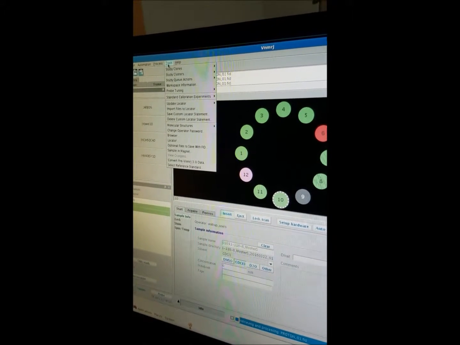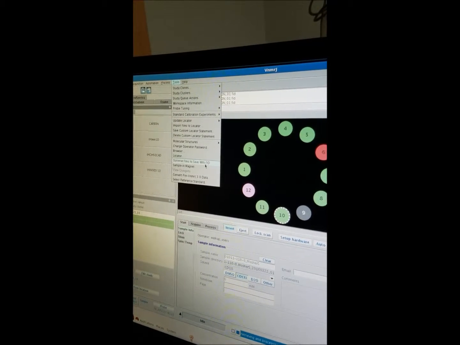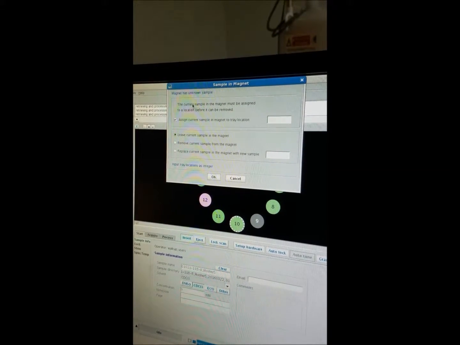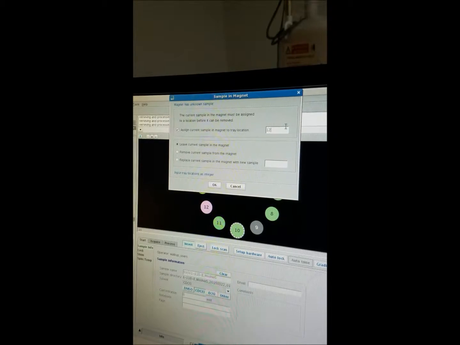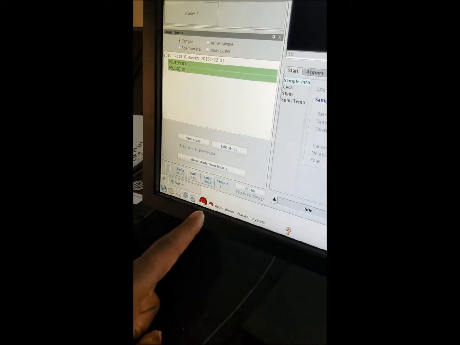So the next thing I'll have to do is come over here to Tools and go to Sample and Magnet. This box will come up, and I'll type in 12 and leave current sample in the magnet. When I click OK and come back down to this sample box, you'll see that now the computer knows that sample 12 is what's in the magnet.